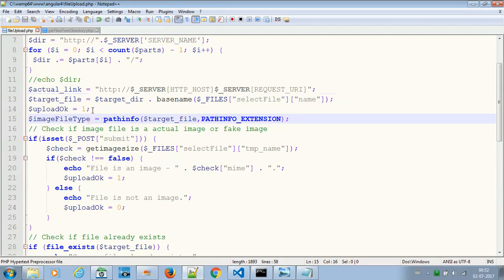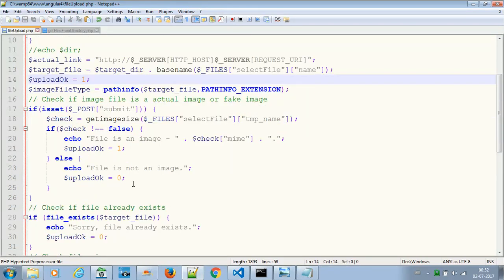Okay, now upload OK is a boolean. If 1 it means fine, 0 means some error is there, just to keep a check. Okay, then I'm also giving here an image file type. It will actually extract the extension of the file. So in PHP we already have that inbuilt API through which we can find the extension.